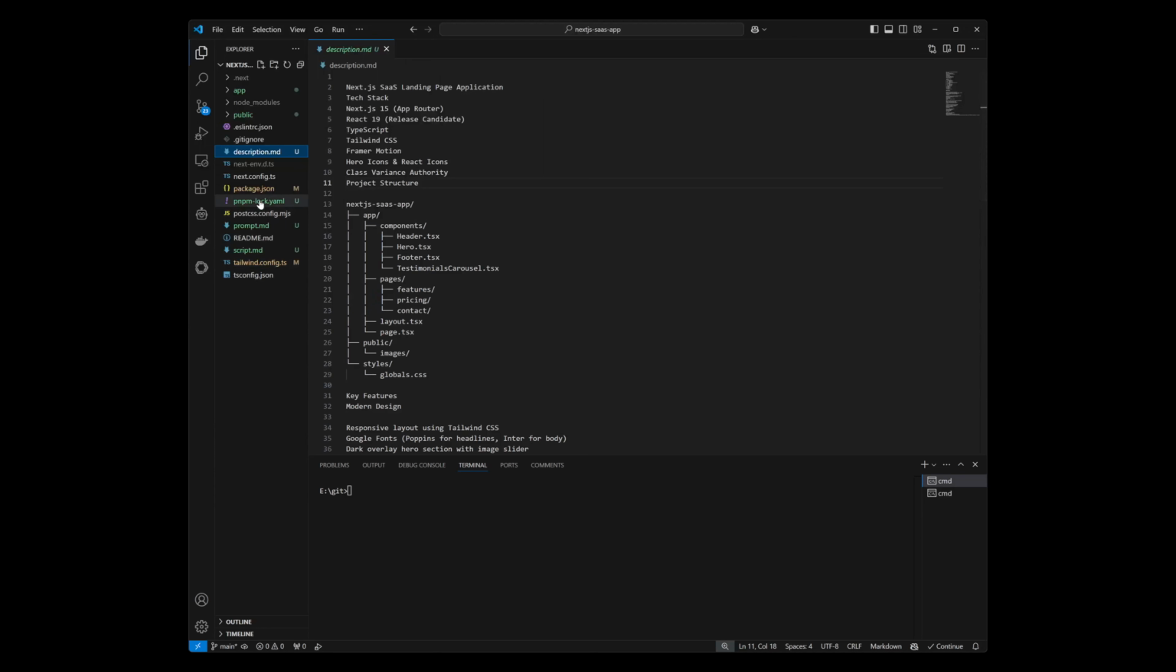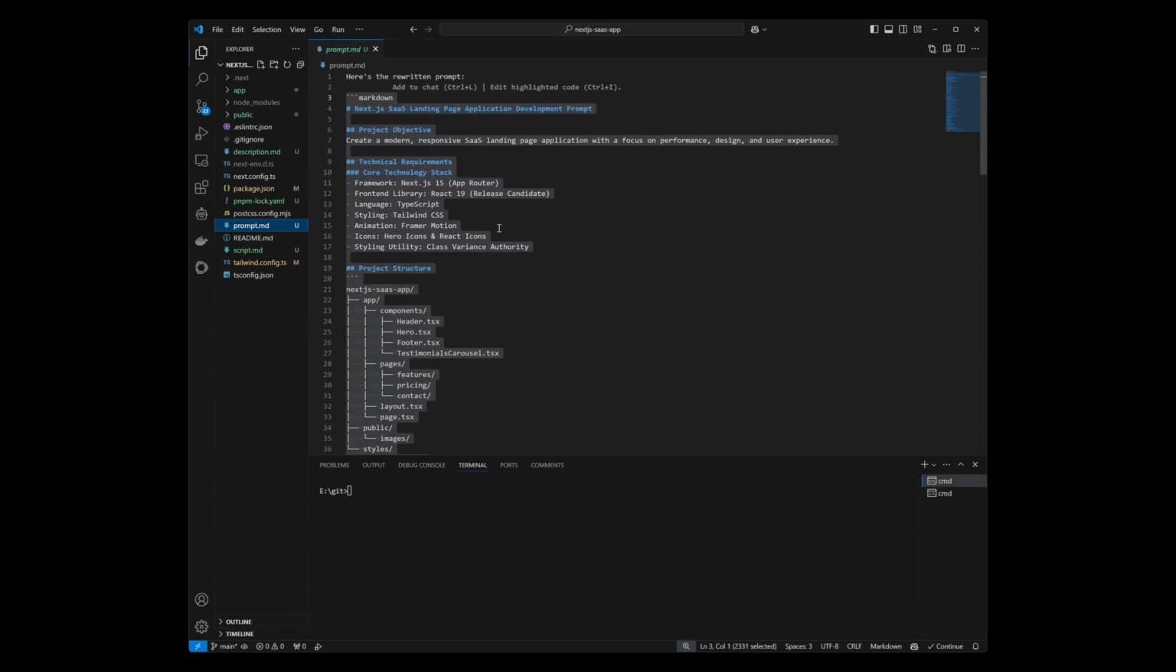I had it in a different format. I have one that I call prompt, I believe. Okay, the prompt is here. So we'll grab this, and I will now try to open a new chat window.